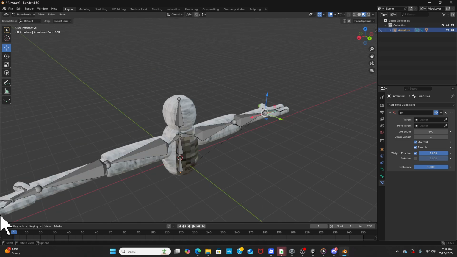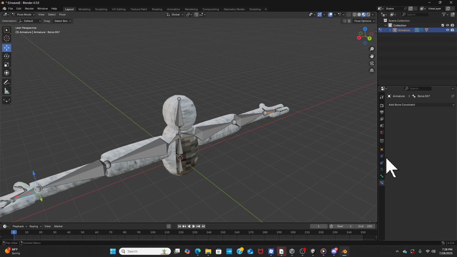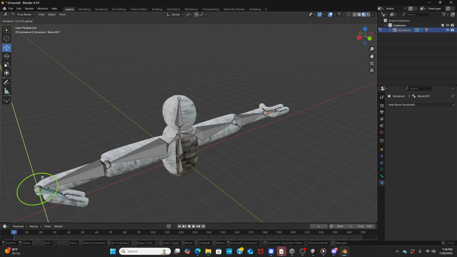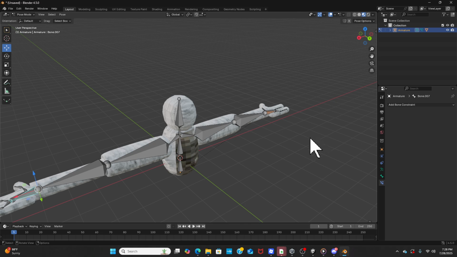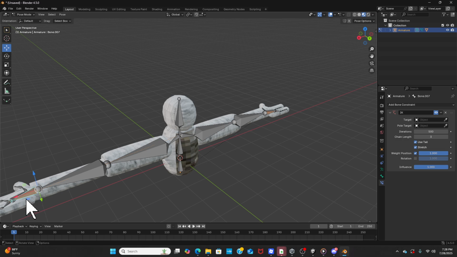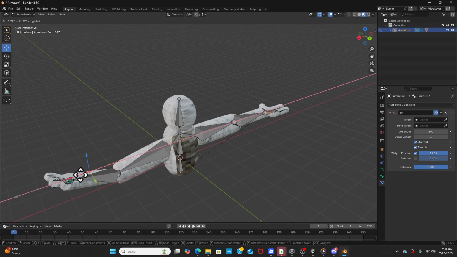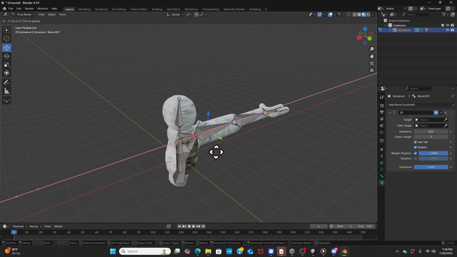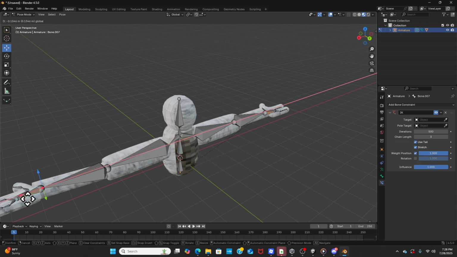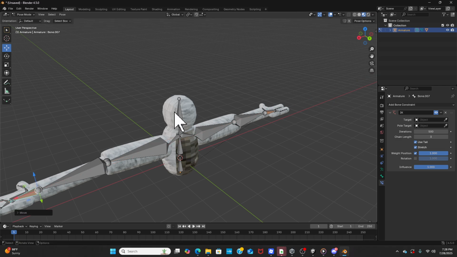Now you're gonna just put the other hand. Okay, the other hand. Shift I, without targets. 1, 2, 3. I recommend just doing 3 because it's a bit better. Now you have your full entire rig here.